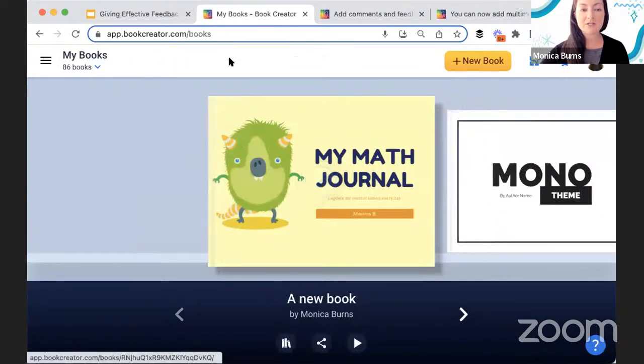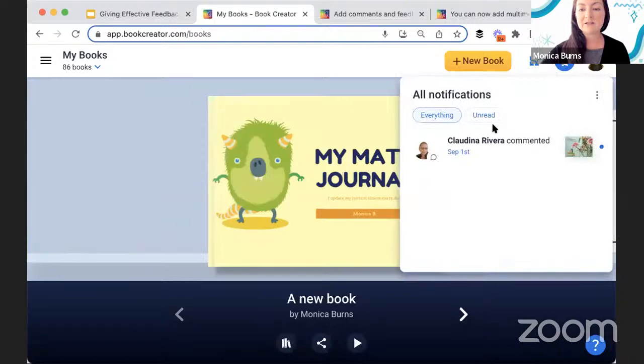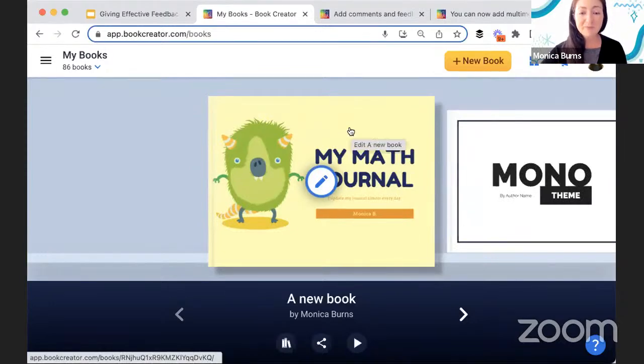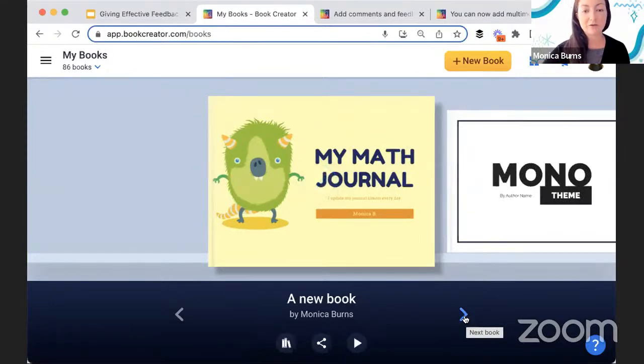If I come back here to my books, I could go to a little alert here, and I could see if someone has left a comment on any of my books. I can also jump in to another book that is in this particular library.